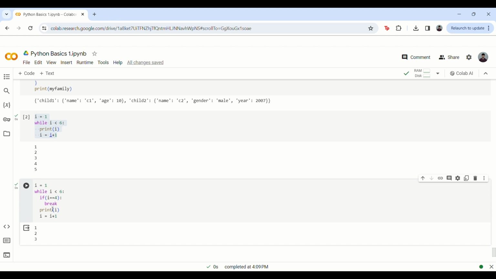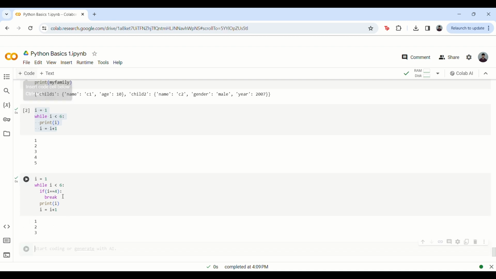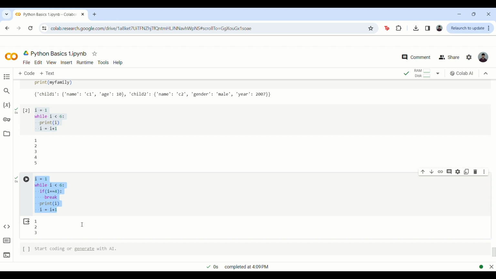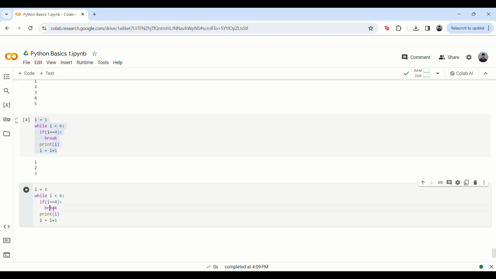This is because earlier when i was 4, the print statement was executed first and then the condition was checked. But now since the print statement is after the condition, first the condition will be checked and there's a break statement inside that condition. So as soon as the condition becomes true, the loop is terminated. In this case, only 1, 2, and 3 are printed.